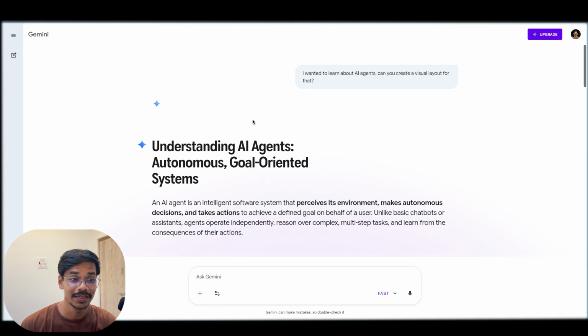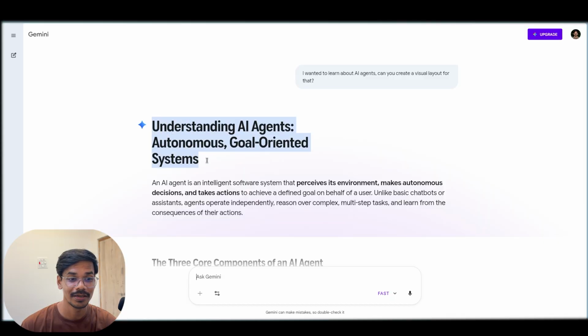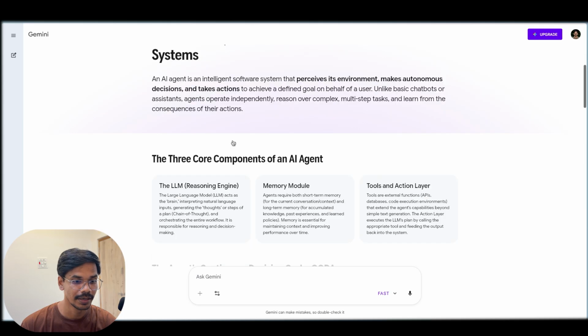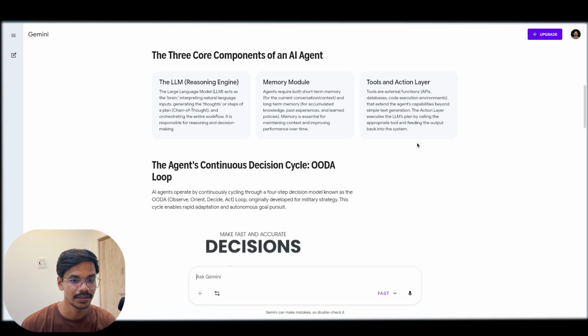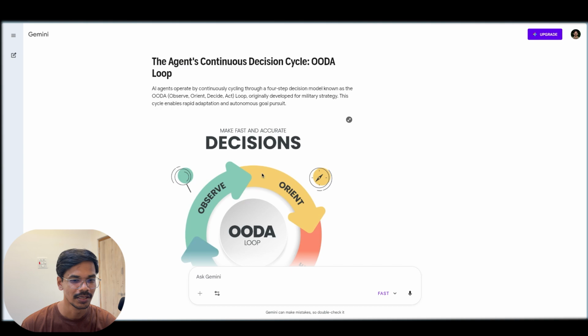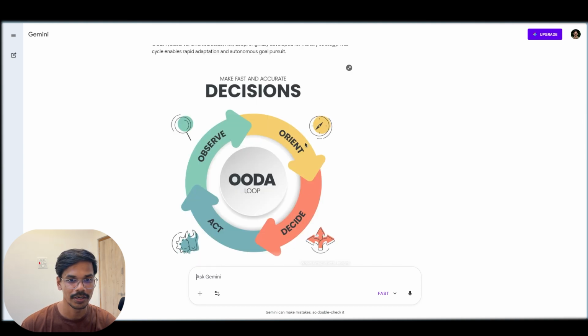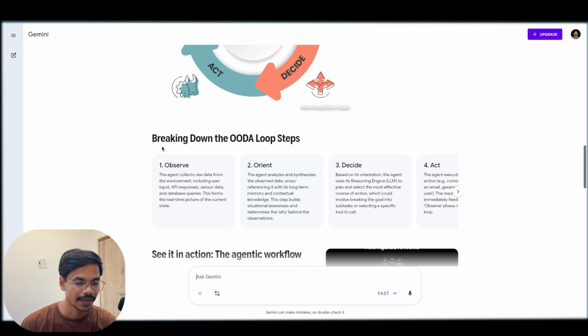Now here you can see it has given me this heading, Understanding AI Agents, autonomous goal-oriented systems. And here you can see the 3 core components of an AI agent: the reasoning engine, the LLM, the memory module, tools and action layers. This is basically just like cards, so very visually appealing. Then we can see an image: observe, orient, decide, act. So it is like the OODA loop. Again, here you can see there are different visual elements.